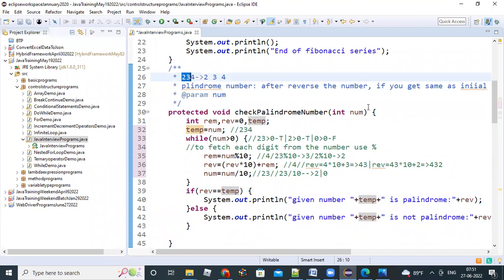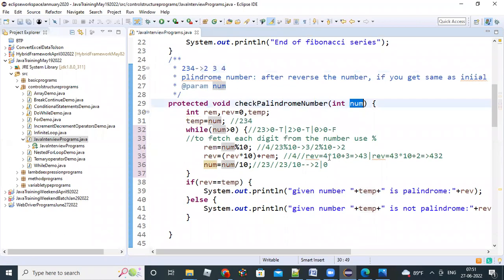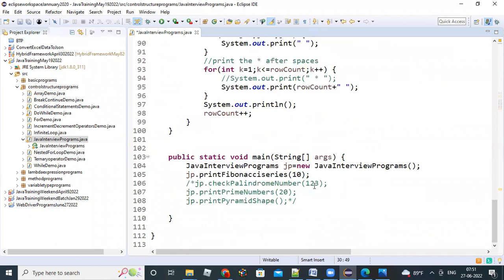The same thing, you change the value here. You change the number to a different one. Suppose you change the number to 121. So now see what value you will get. Now you see, if you take 121, it will be a palindrome only, right?